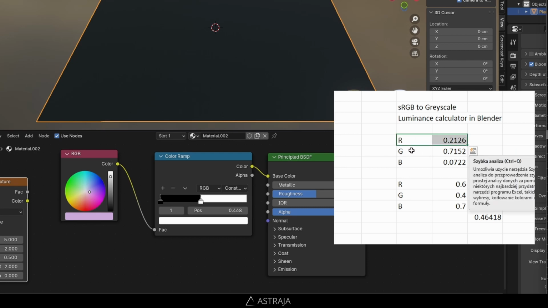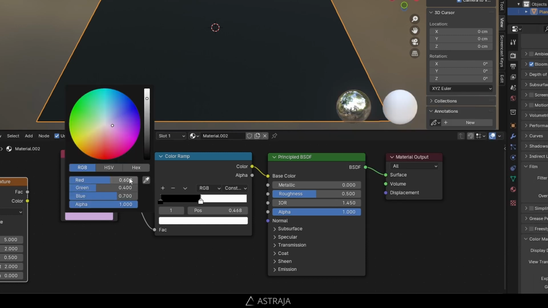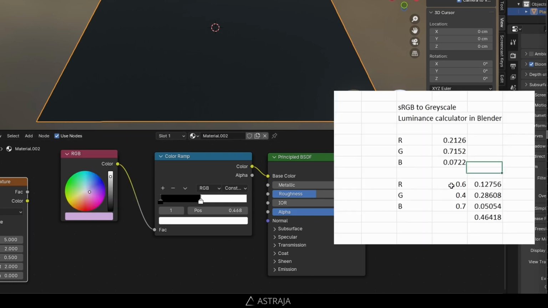For each channel, there is a different value that we need to calculate with our values. As you can see, we've got 0.6, 0.4 and 0.7 in here. So now we will add those values in our sheet. Now we have to multiply these values by the values provided here. Those values are constant and are used in Blender. So we get those values out of this multiplication, and at the end we need to sum them up.